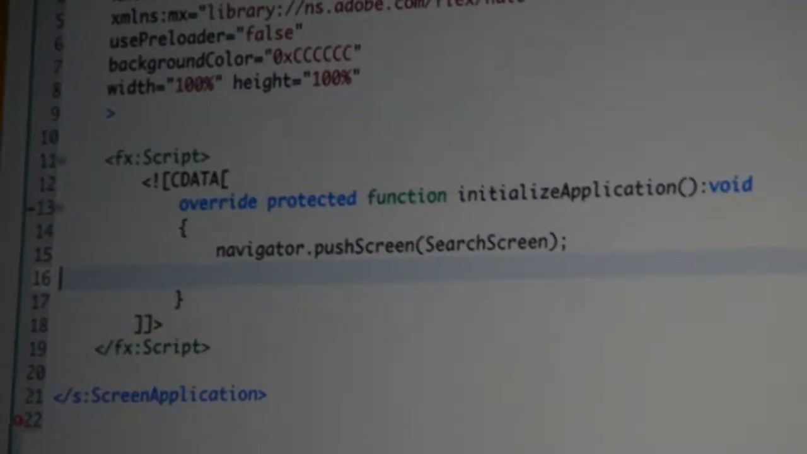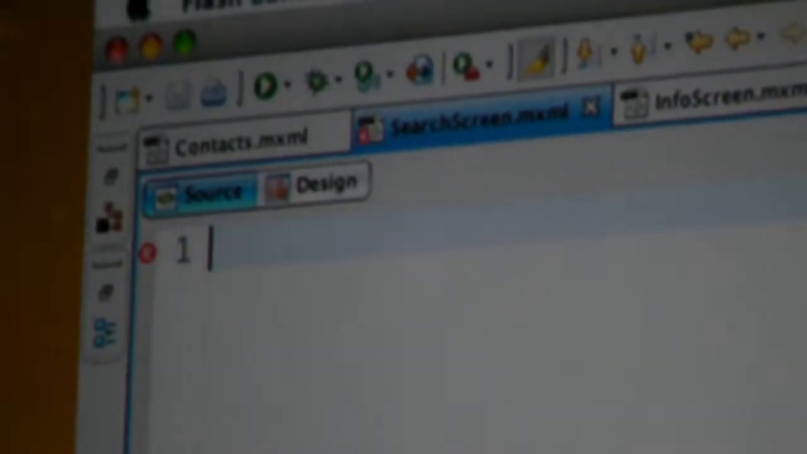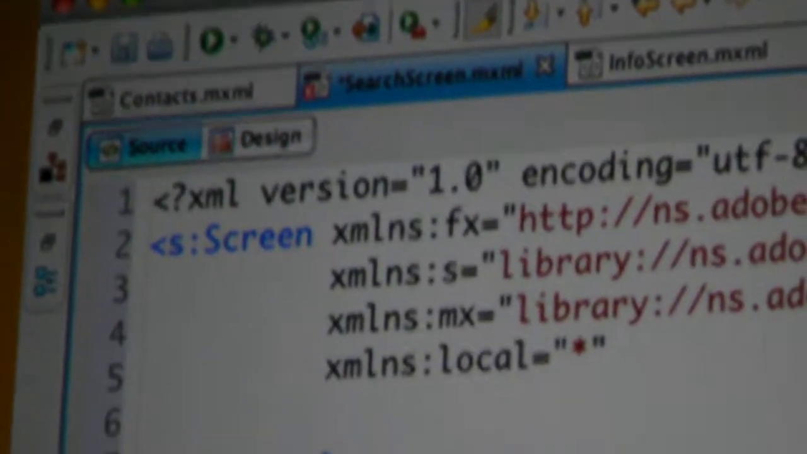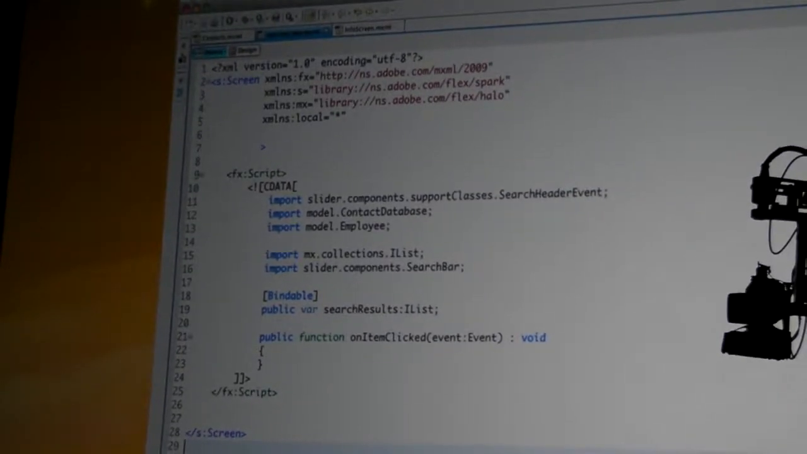What we're going to start with. We'll start with the search screen. Let's go ahead and write that. Now, if the screen application controls the screens, we need to actually write our search screen. Again, this is just an MXML file, another MXML component, but we're going to start with a screen tag this time. So, what do we need in our search screen?